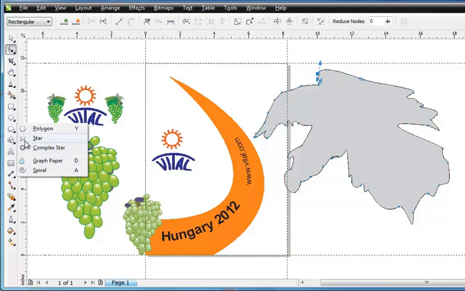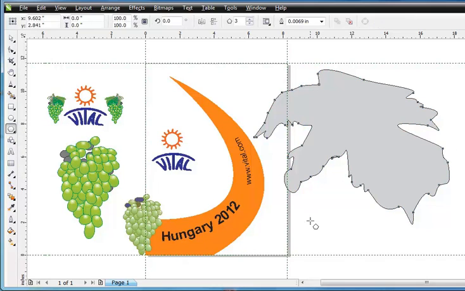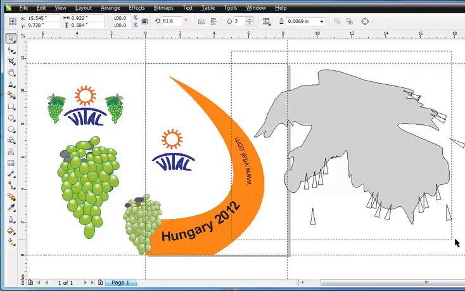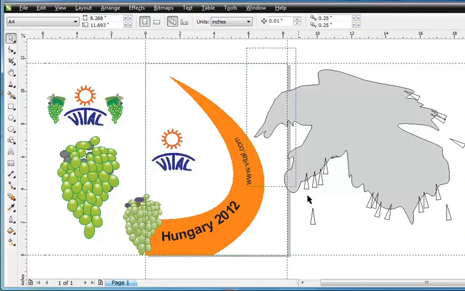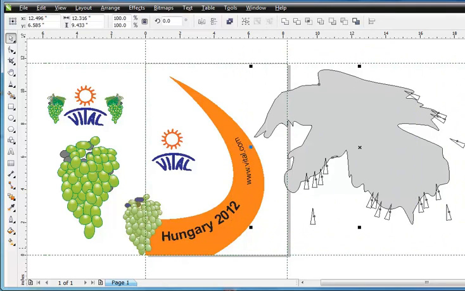Now we'll make little cuts in our figure. Switch to Polygon tool and create a triangle. Duplicate the triangle several times and place the copies at the edge of the leaf figure. Select all elements and click on the trim icon.